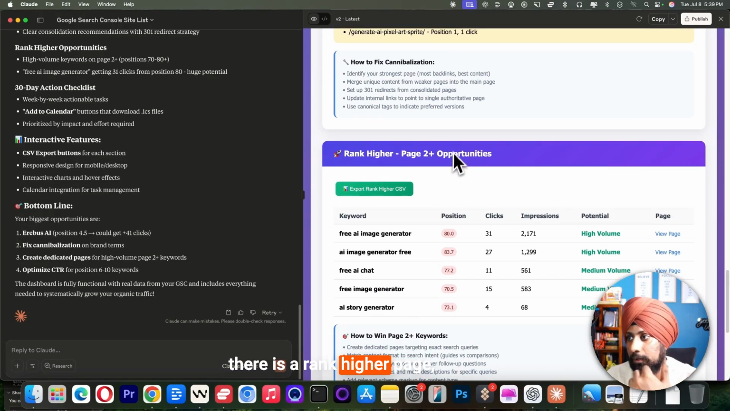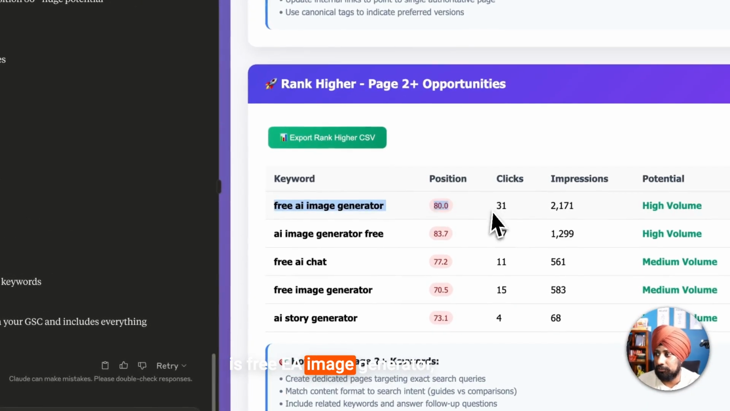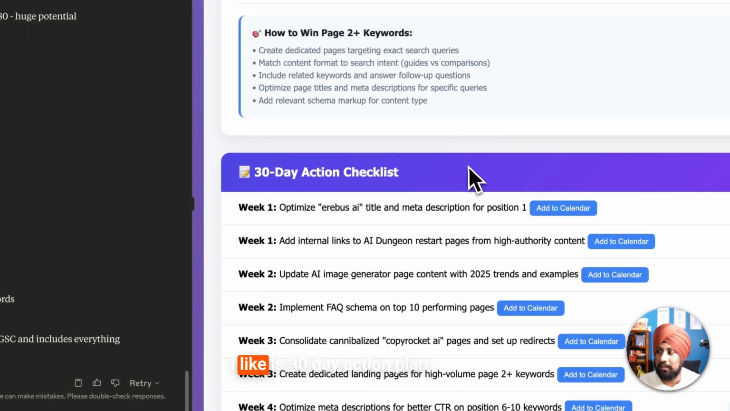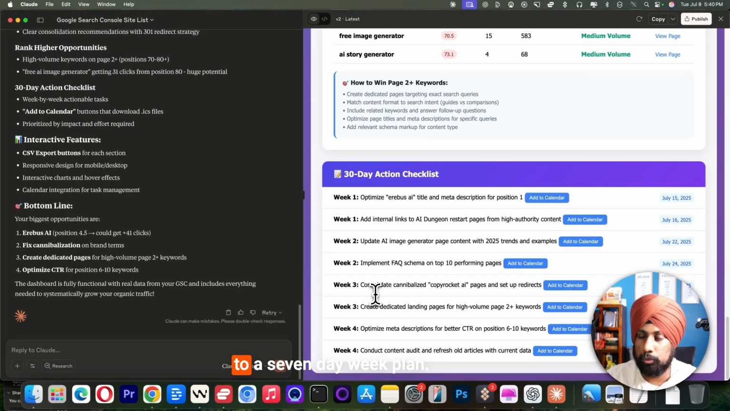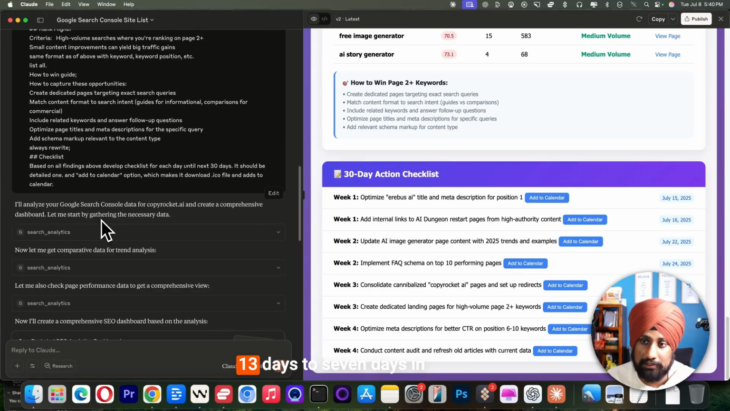And there are rank higher page 2 plus opportunities, which are the higher volume keywords that are ranking on page number 2 plus. There you will find, as you can see here, the position for free AI image generator, which is huge and is still getting 31 clicks, but it is positioned on 80 plus. I need to optimize my keywords accordingly. And this is something which I like: the 30-day action plan. So week 1, week 2, but I want you to edit that to a 7-day plan. Either you can change that in the prompt itself from 30 days to 7 days.